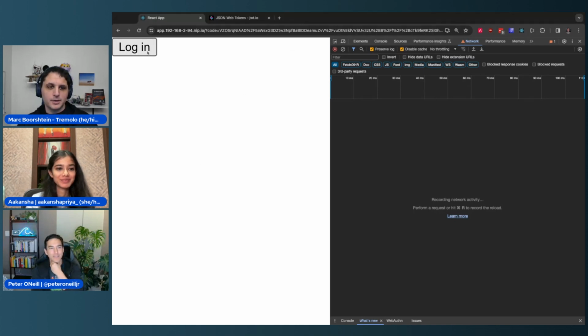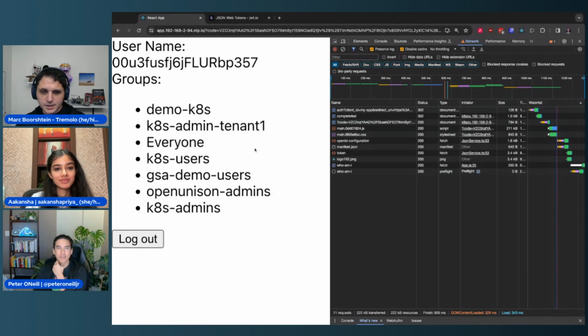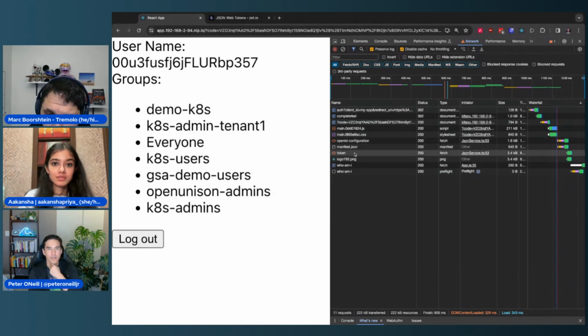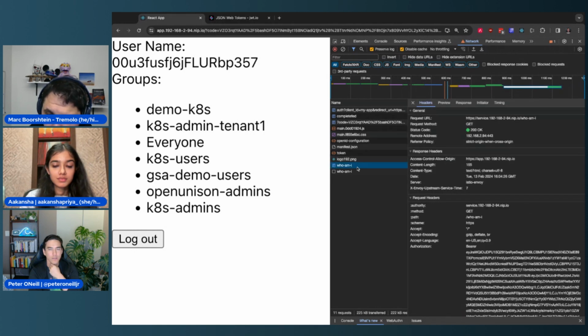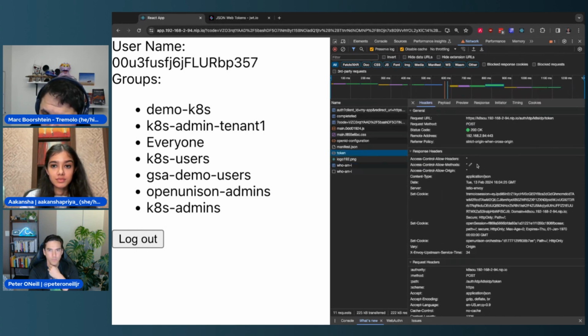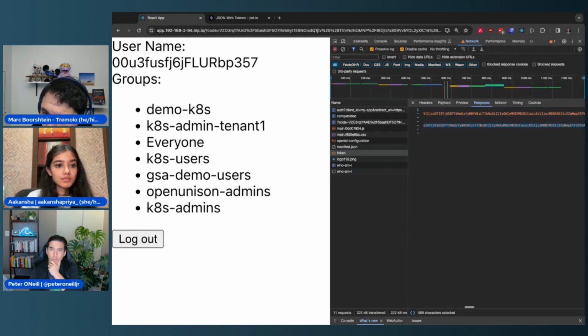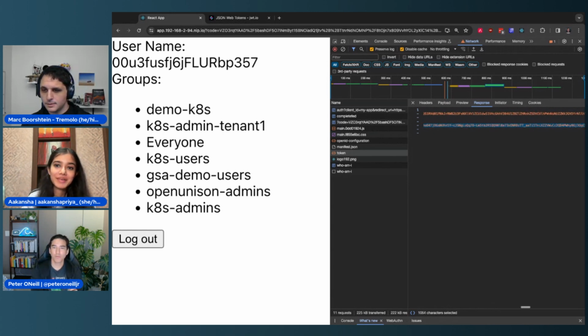All right, so I'm going to hit login. Lots of stuff just happened. These URLs are all me authenticating. I called who am I. This is where the response was my ID token. This is the token I got from OpenUnison. Big base64. Oh, that's so big.